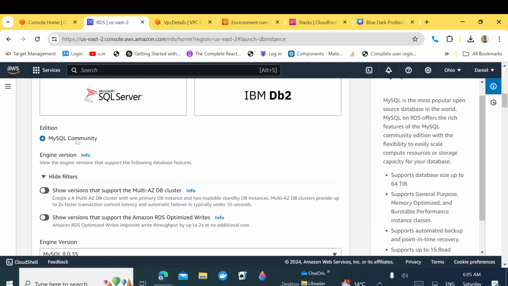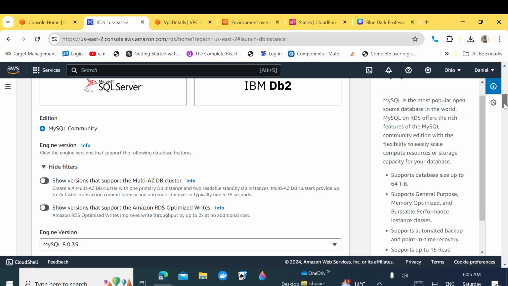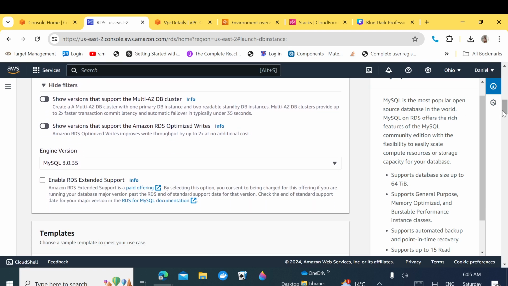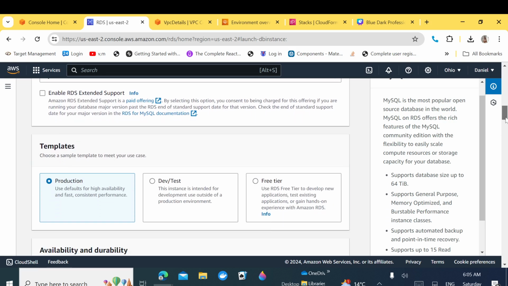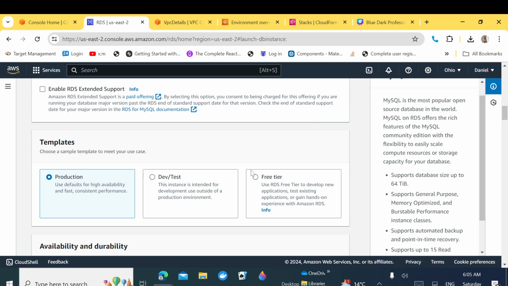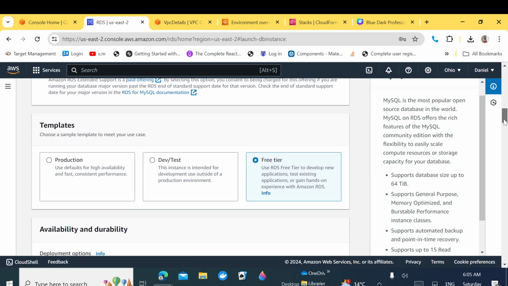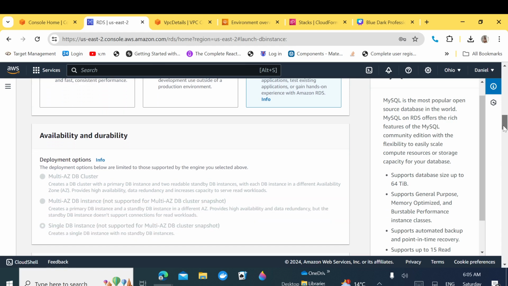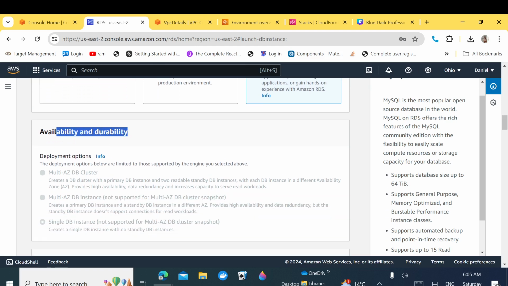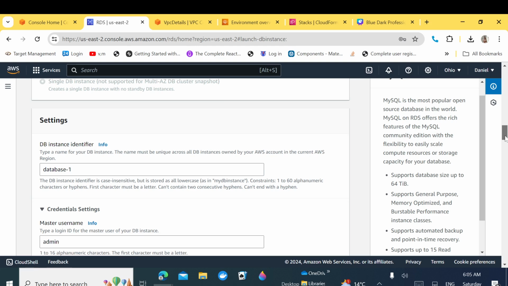So of course the engine is MySQL Community. I'm going to use version MySQL 8. I want to enable this one, so let's proceed. Of course, the template will be for testing, but if you are doing it for production, there are these options, but they come with extra cost. So mine will be free tier. Availability for this free tier is not enabled, so we won't do much on that one.